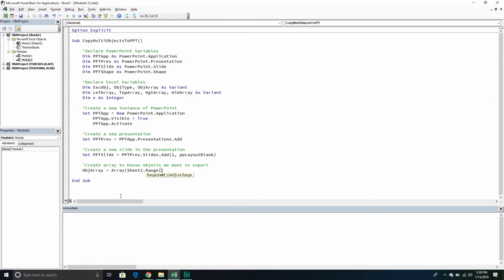I'm going to put my range first. And my range goes from B2 to D5. Okay, so that's my first object. And then my next one is Sheet2 dot ChartObjects. So I'm going into my ChartObjects collection. I want the first chart I created, so that's that one. And then I'm going to go into my ListObjects collection and get my first list. And that does it, actually. That's all the different objects that we're going to export. So we've got the range, the chart, and then the list object.